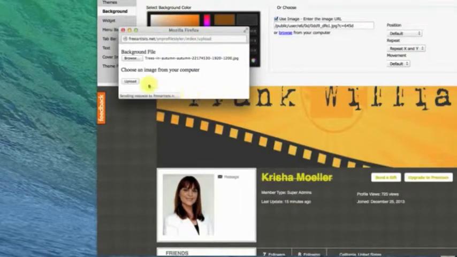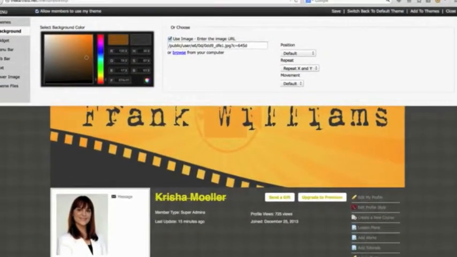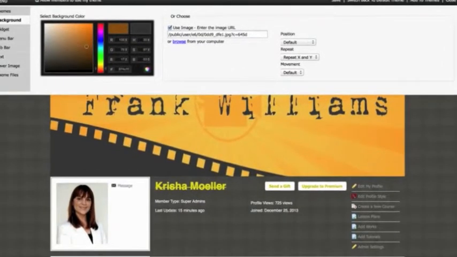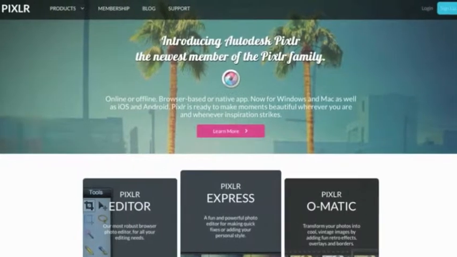The error hasn't come yet, but I'm assuming the picture is just too big. So here's what I'm going to do. I'm going to go to a website called Pixlr. So here's how I'm going to do that. I'm going to open up a brand new tab, and I'm going to type in Pixlr.com.